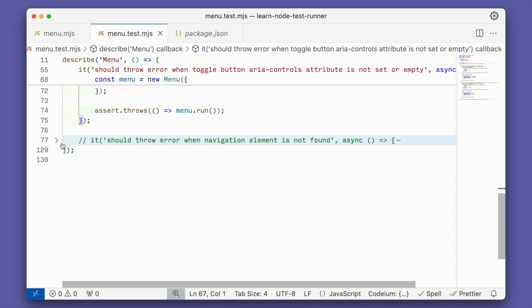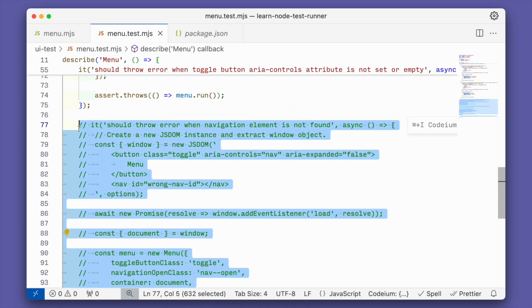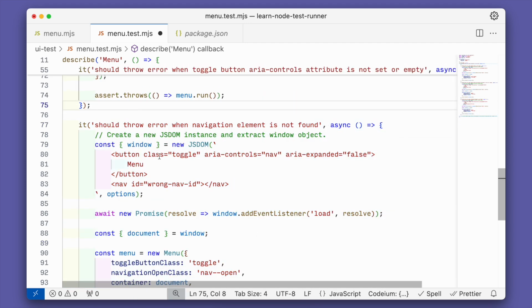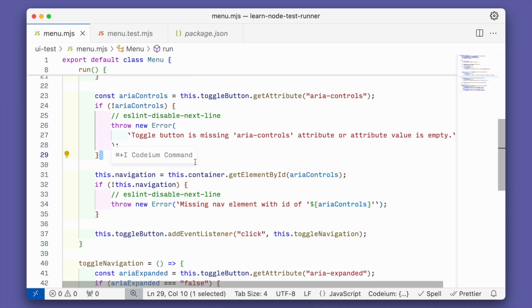Okay, let's move on. I have my number 4 test. So for this one, it should throw error when navigation element is not found, because this guy tries to toggle click a button to toggle the navigation on mobile. If we don't have a navigation element, we should throw another error.